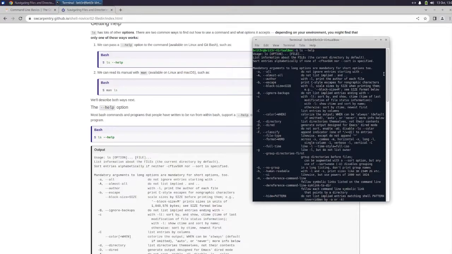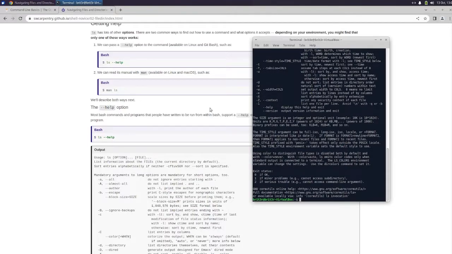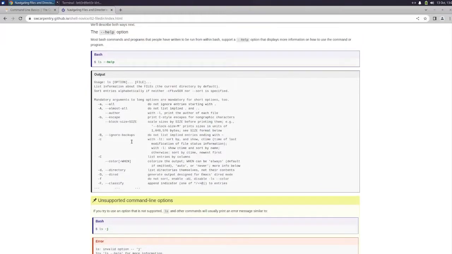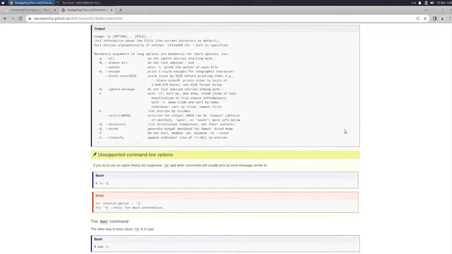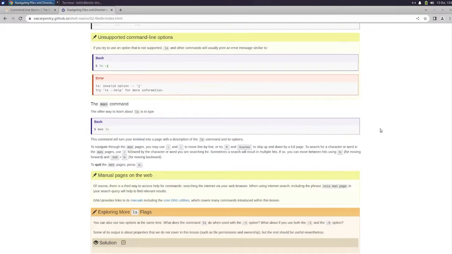All right. Lots of information. And here it shows the output. It's the same output that we have. If you try to use an option that is not supported, ls and other commands will usually print an error message similar to this.